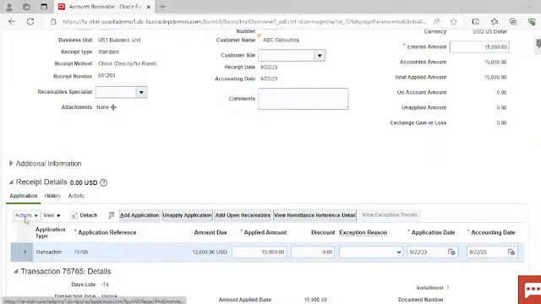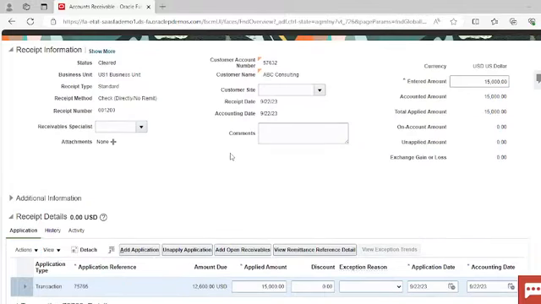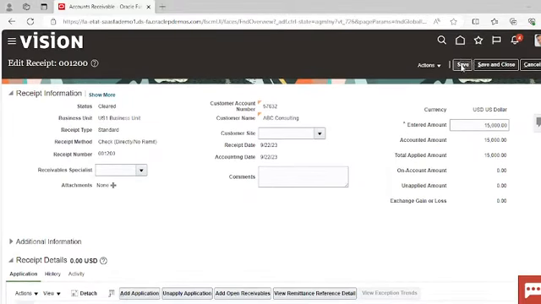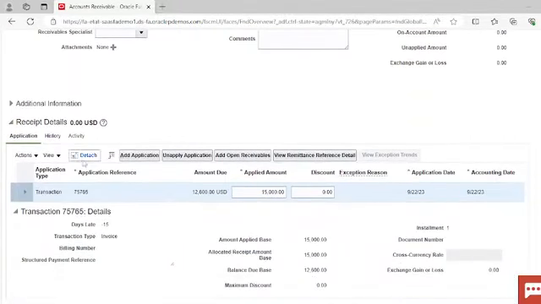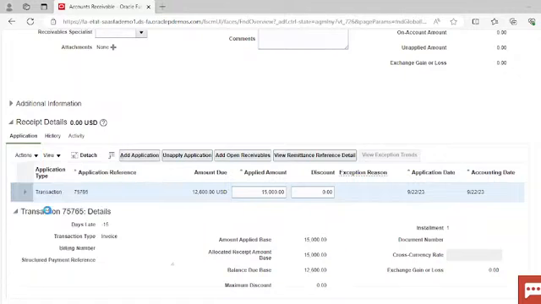And now when you go to the action, you can see the option create chargeback, but it is faded out. For activating this option, you have to click on this save icon. Now this receipt is saved and the open receivable that you have applied against this receipt is saved here. And again you have to go to the actions, and from actions you can see now the create chargeback option is activated. Click on this create chargeback.